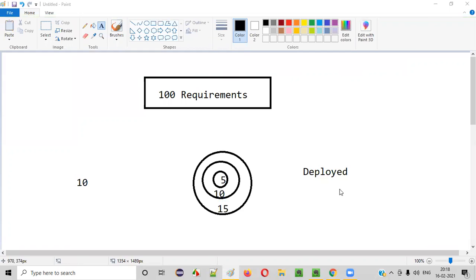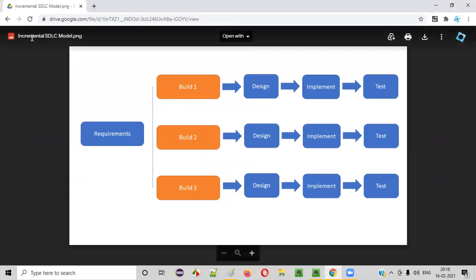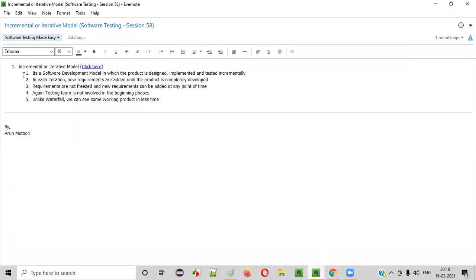Fine. So this is what the incremental or iterative SDLC model is. I hope, guys, you got some idea of what exactly the incremental or iterative model is. Now let me explain a few more things about this model.